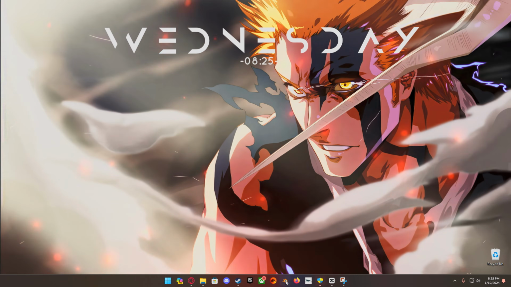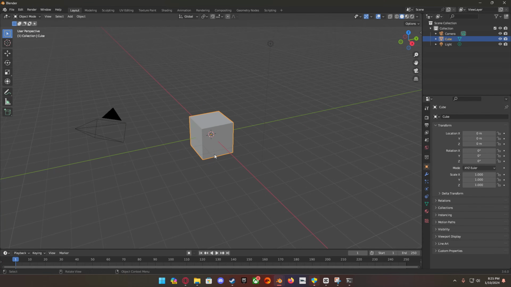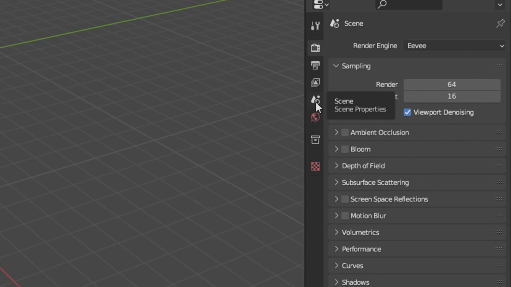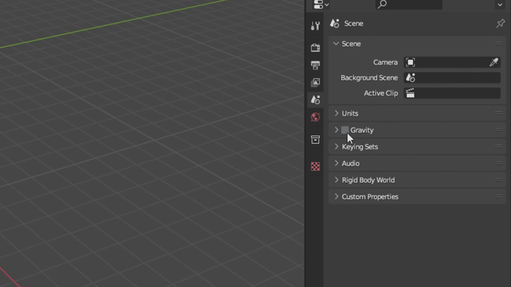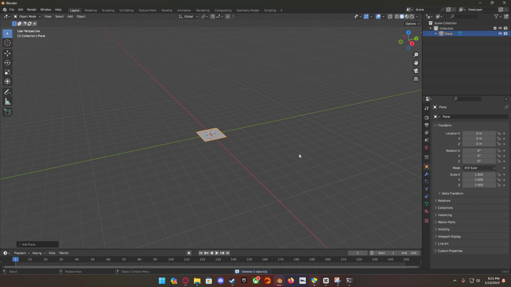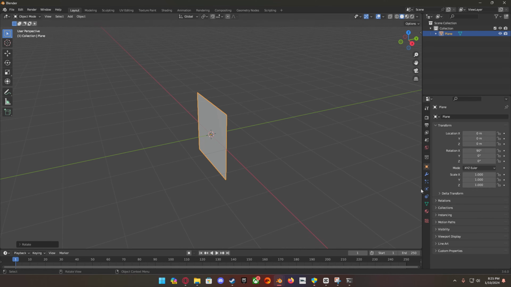First, open up Blender. Then we're going to open a general file and delete the default cube. Next, we're going to go to our scene settings and turn off gravity. Next, we're going to hit Shift A, under Mesh, add in a plane. Then hit R and then X and then type in the number 90 to shift it 90 degrees.